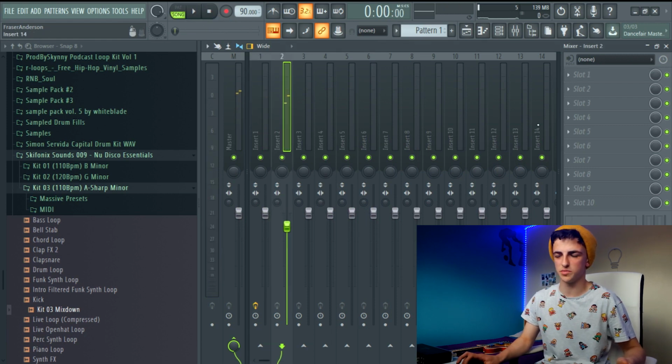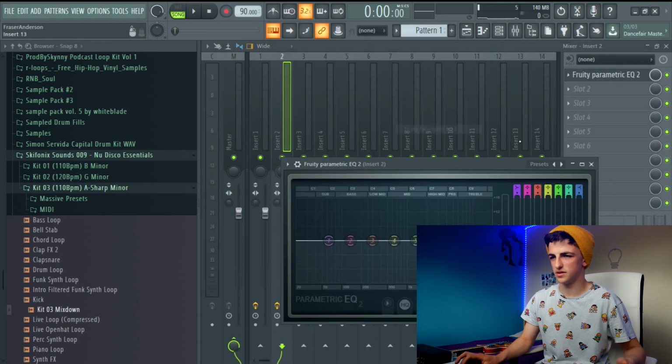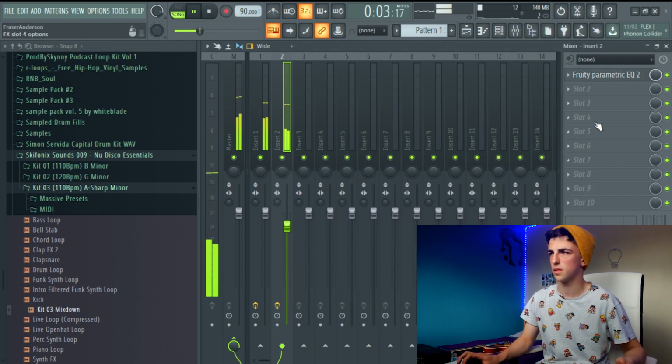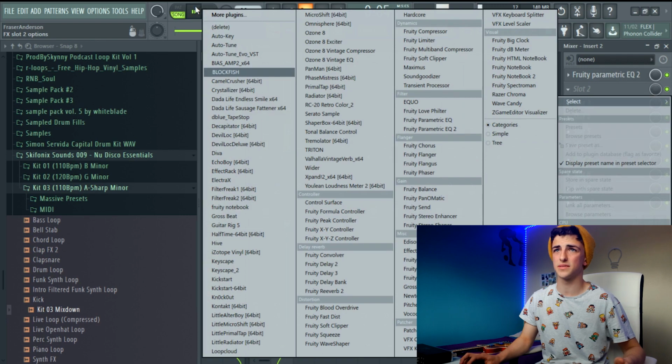And I'm going to turn this melody down. It's a bit too loud, and also cut out the lows in this one as well. So like this. There. And I'm going to add a reverb.